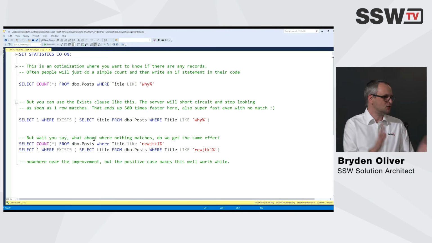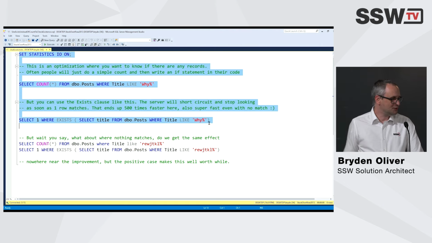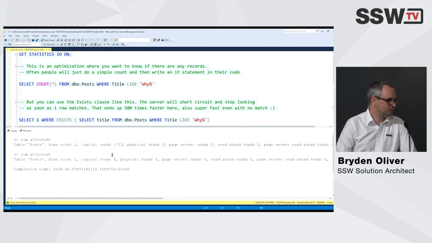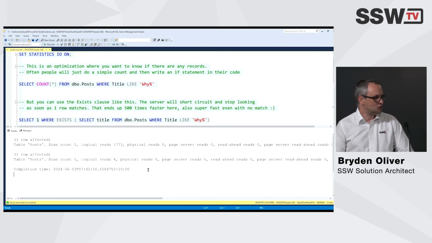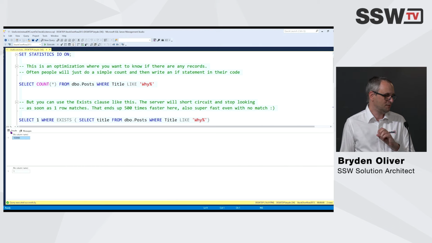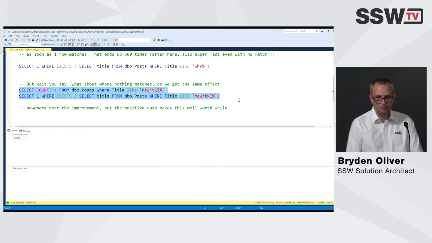So again, we're going to set statistics IO on. I think I'm drumming this one in every time we grab the IO statistics, because they're the most useful way to know what on earth's going on. And now we go and run it. We'll see that the first one where we did the count took 1,773 logical reads. And it only took 4 logical reads to figure out that there was one that existed. So it was enormously more efficient to do the exists.